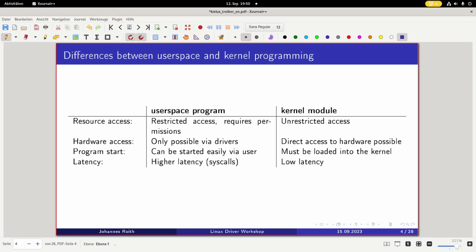Now let's talk about hardware access. If you want to access the hardware from a user space program, normally this is only possible over a driver. But if you're in a kernel module, you have direct access to the hardware.